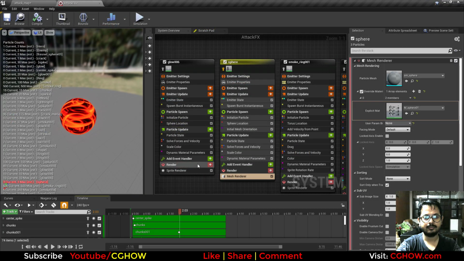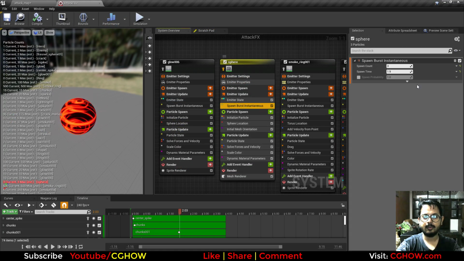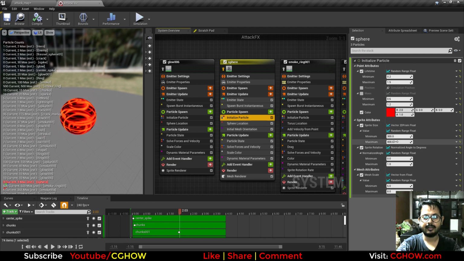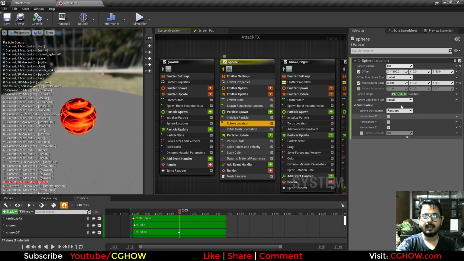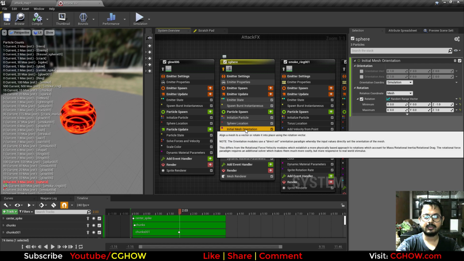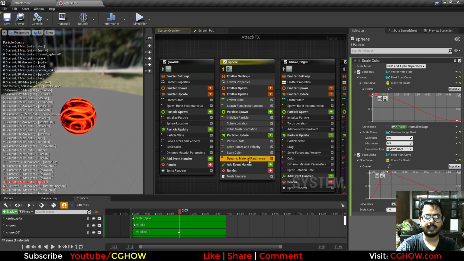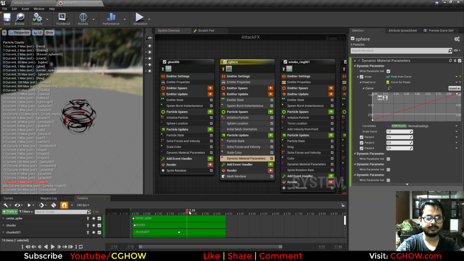And here spawning 3 particles with some delay, random life, color is red, random mesh size, some offset in sphere location, random Z rotation and fading it out, and dynamic parameter to erode this.